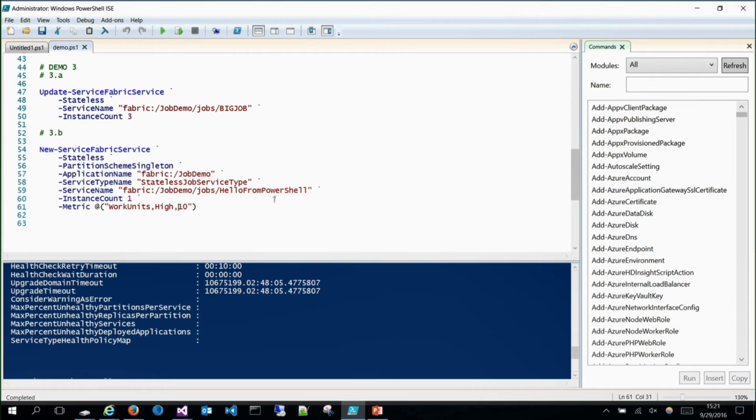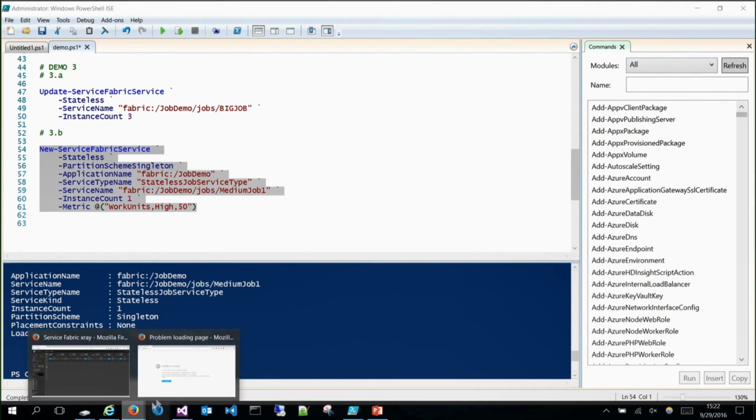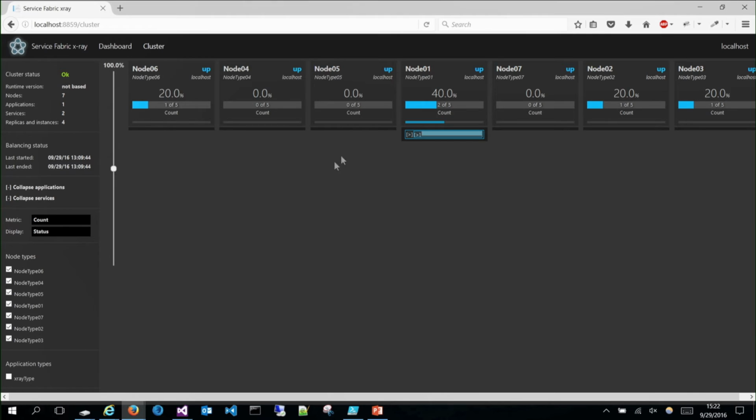So this will be my medium job, and I'm going to give this guy 50 work units, and I'm going to create it that way, okay? So here we go. This guy's taking up 50 work units, and each node in the cluster has 100. So now, here he is.